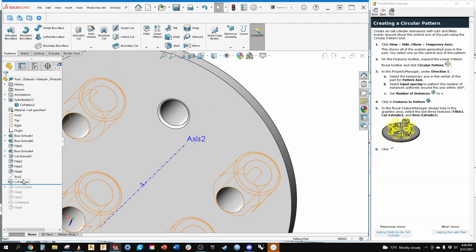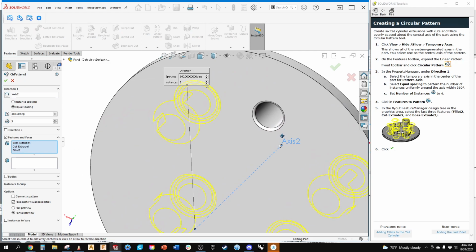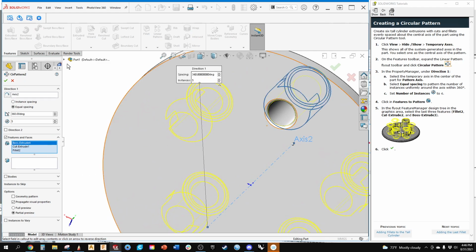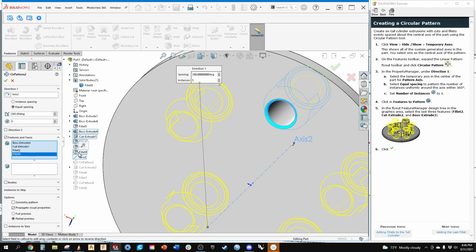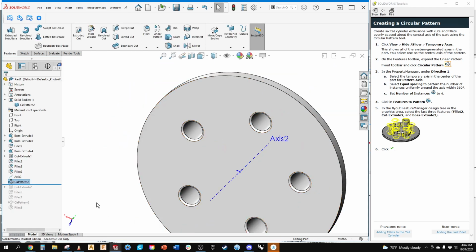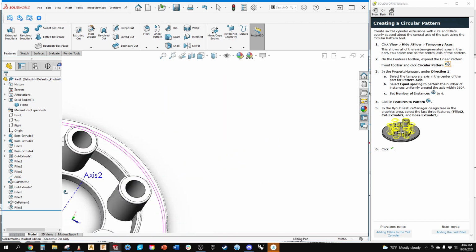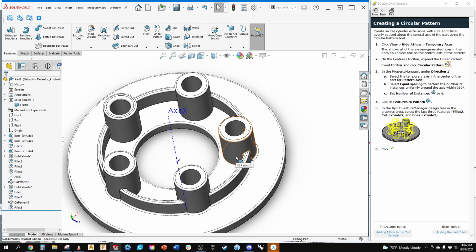So I can just come in, right click, and then what it's going to do, here's my features. I can come to my drop down window here, and I can add that fillet. So now I've just added to that pattern. I'll hit yes. It looks good. And I can scroll down to here. And everything is updated.